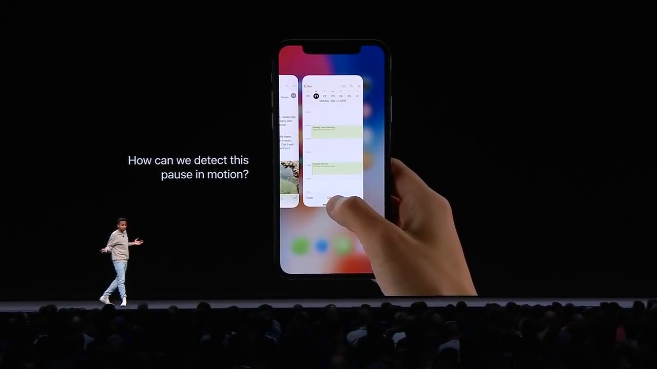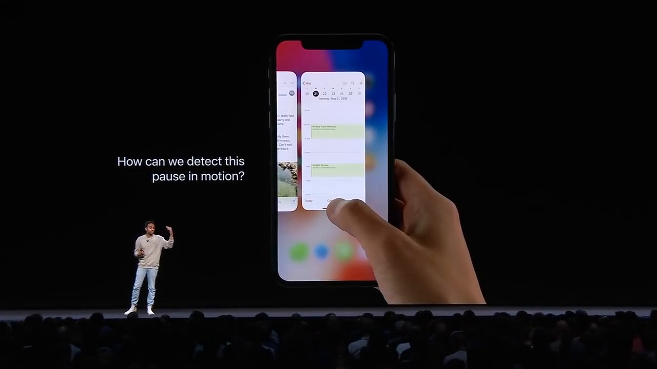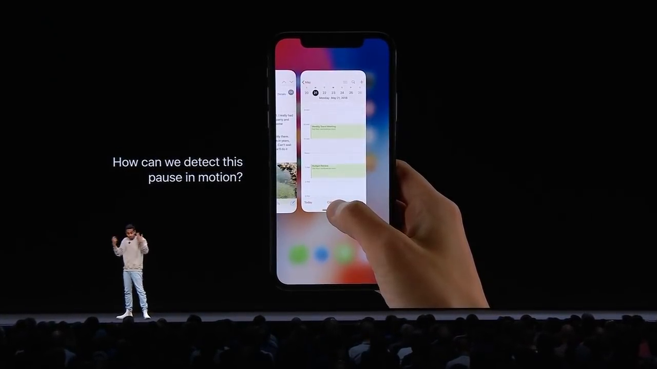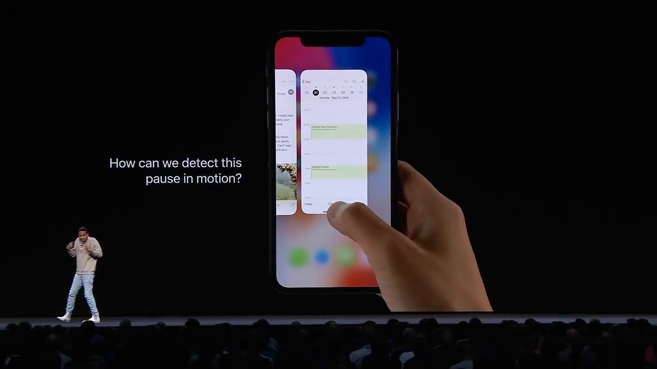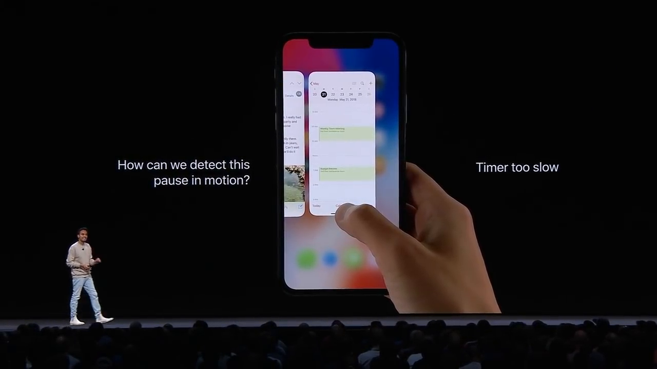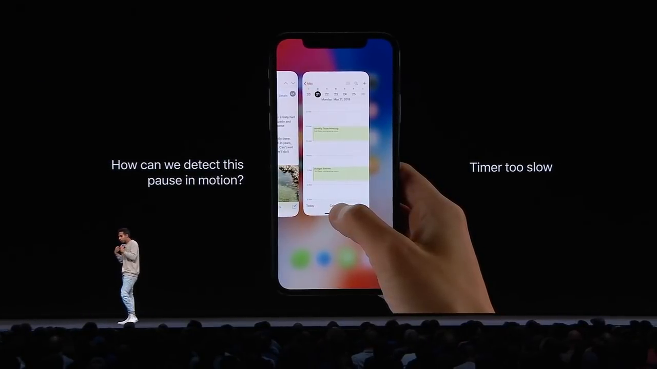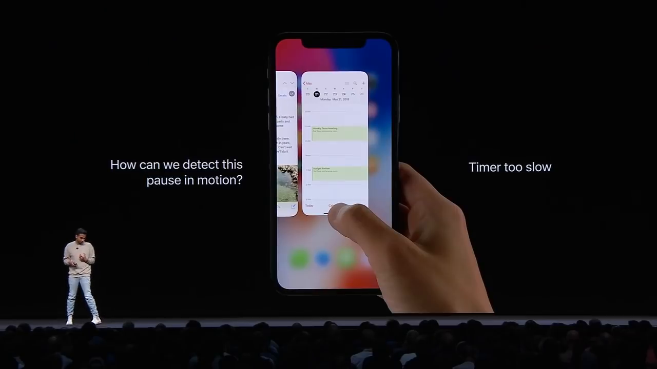Should we use a timer? Should we wait until your finger has come below a certain velocity for a few amount of time and then bring in the multitasking cards? Well, it turns out that's too slow. People expect to be able to get to multitasking instantly. And we need a way that can respond as fast as them.